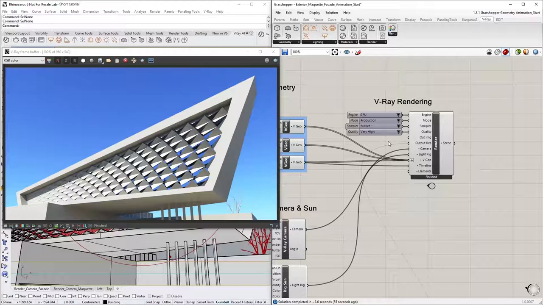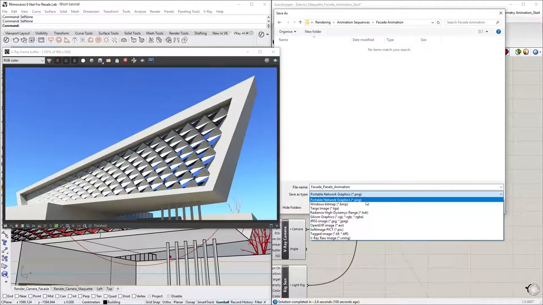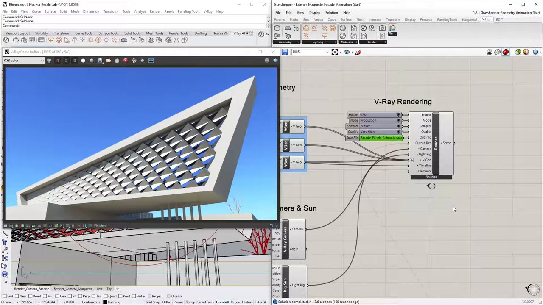To specify a save location, simply right-click on the output image input and select Extract Parameter. Then, double-click on the newly created Save File node and pick a destination for the animation sequence to be saved. We'll need to give the animation a name and also make sure to choose your desired format for the rendered frames. In this case, I'll choose JPEG images and then click Save. Okay, after that, we're ready to render the animation.